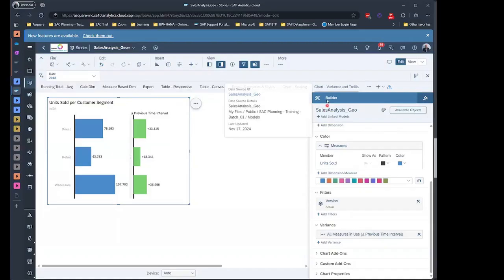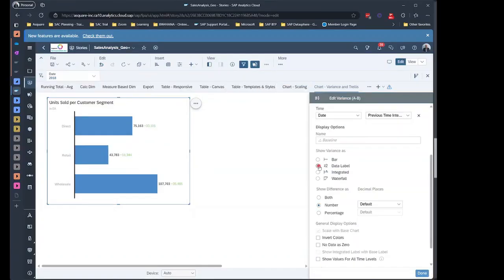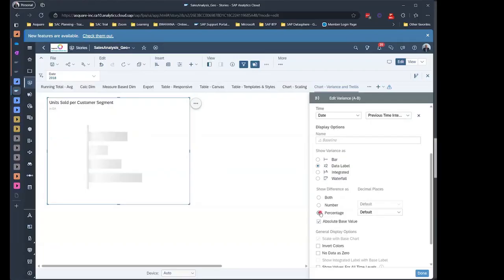And here, instead of bar, if I want data label, then beside the number, it will show what my delta is. So 33,000 more in 2018 compared to 2017. 18,344 more compared to 2017. And if you want percentage, you can have percentage as well. It's going to be like this: plus 79%, plus 72%, plus 49%, and so on and so forth, right?